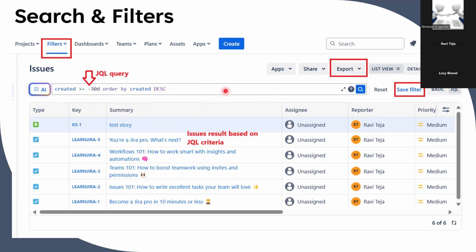Once you search this query, it will show up some results. So you can save this as a filter here, and you can use that filter in many areas. Filters are like saved search queries, so that users can create and reuse them to quickly access a specific set of issues. Filters can be shared with other users also, making it easier to collaborate and stay organized. Filters can be used in dashboards also. I'll cover that in the next slide.